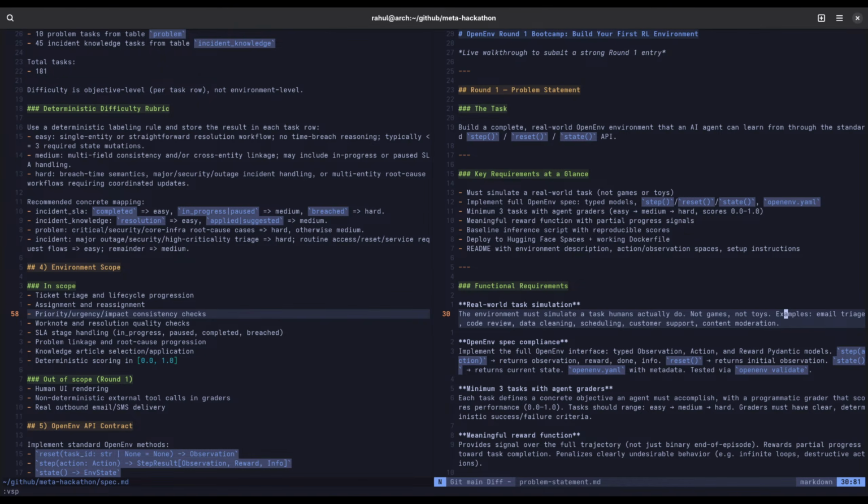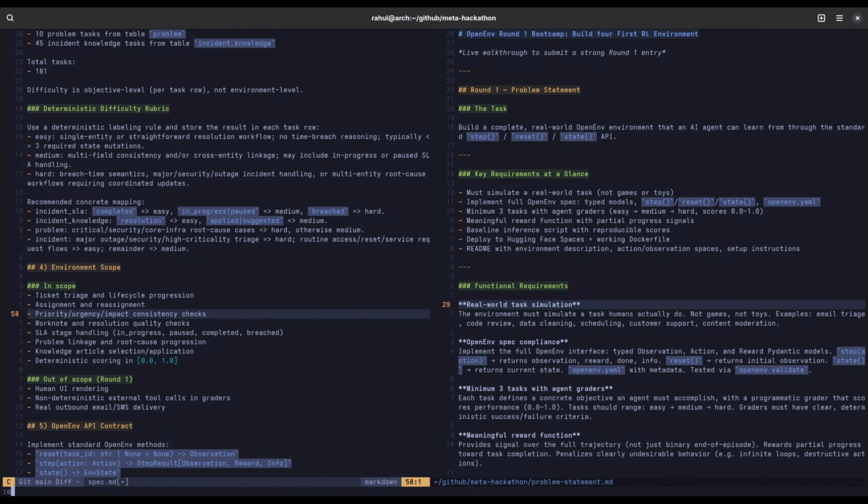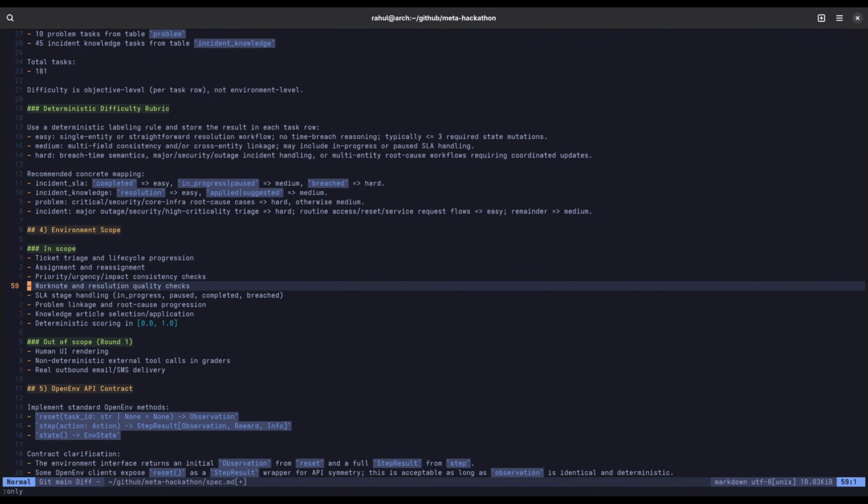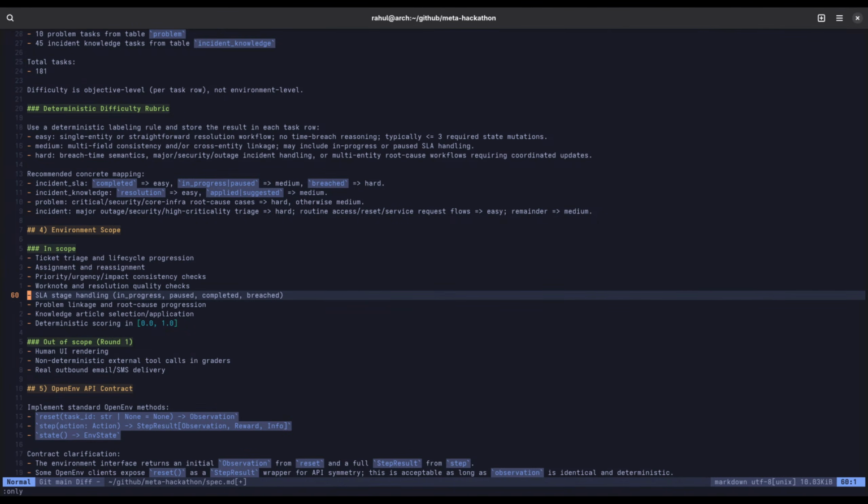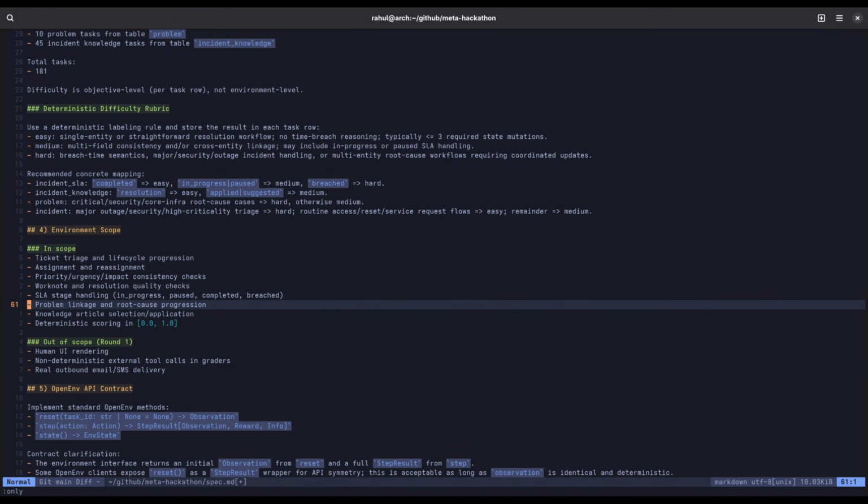Email triage, email tries and customer support. I think this is covering most of it. Let me do one thing, let me close this. Okay, work note and resolving quality check. SLA stage handling in progress, pause. So these are all the things that are handled by it. Problem linkage and root cause progression.